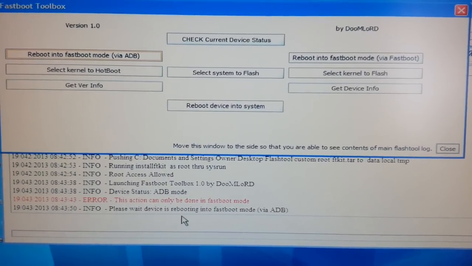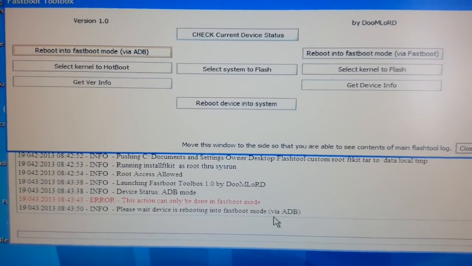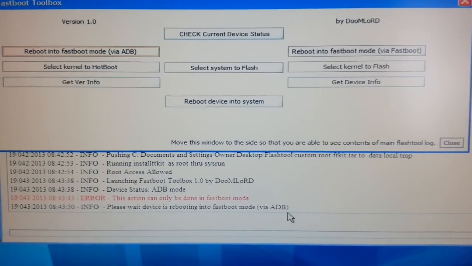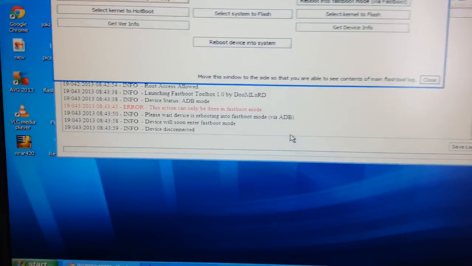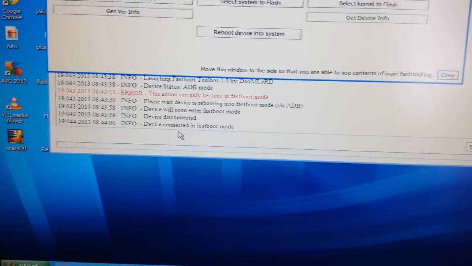and it should say please wait, device is rebooting into fast boot mode via ADB. Then it should say device connected in fast boot mode, and you should see a little blue light here on the top of your phone.